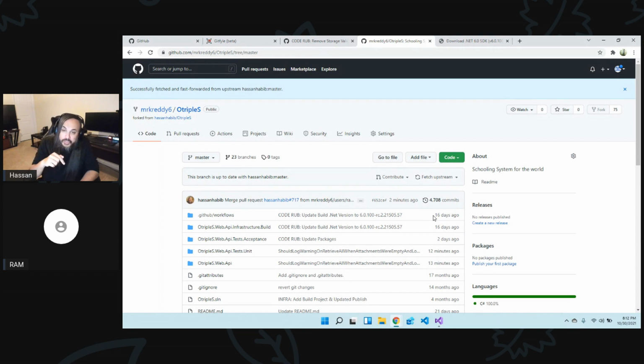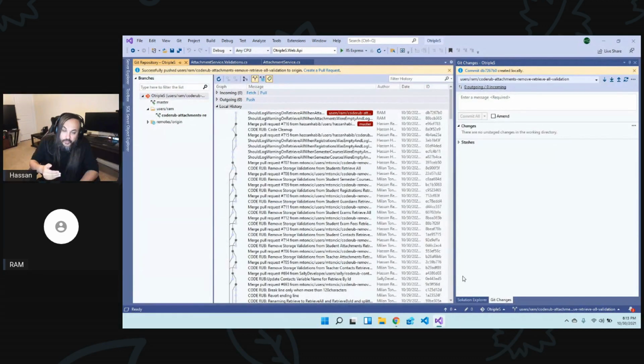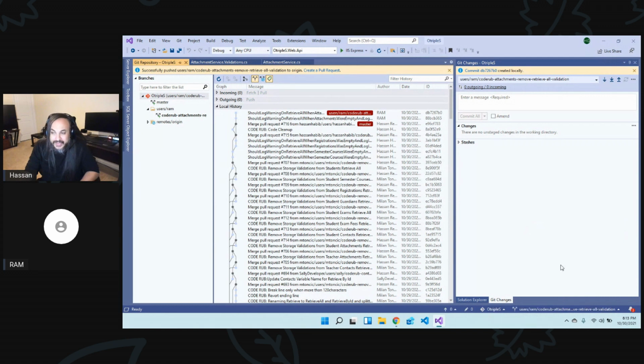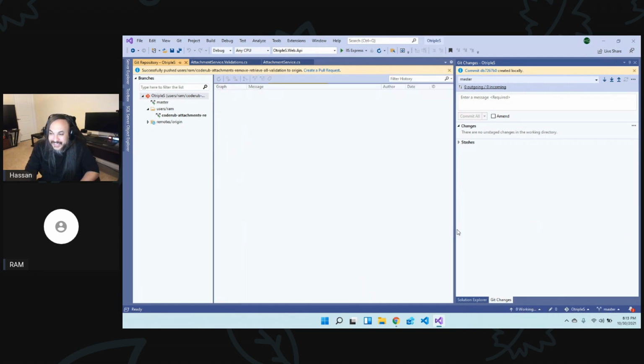Now on your local machine, if you go back to master and update your master from the remote, and then you create a new branch, you can create more and more PRs that are targeting similar issues. Does that make sense? Yes. There you go.